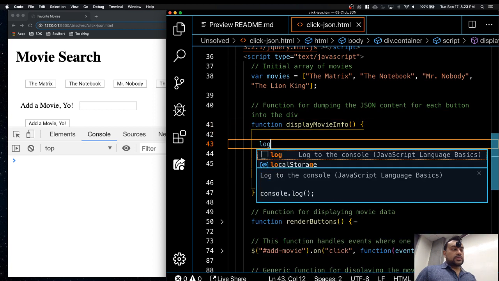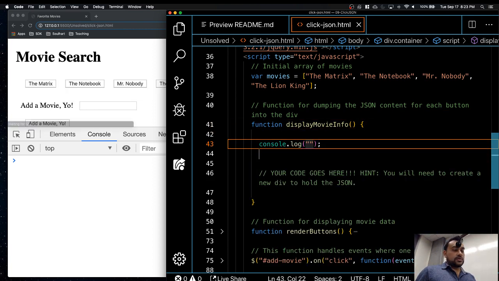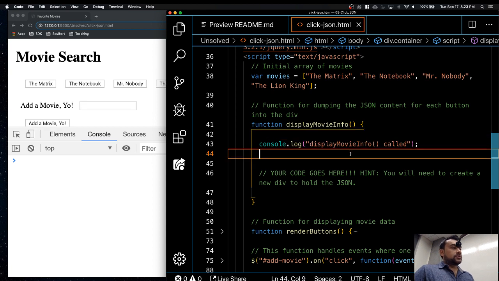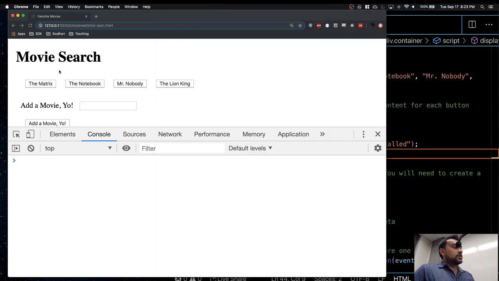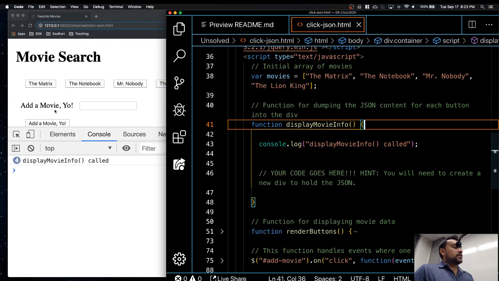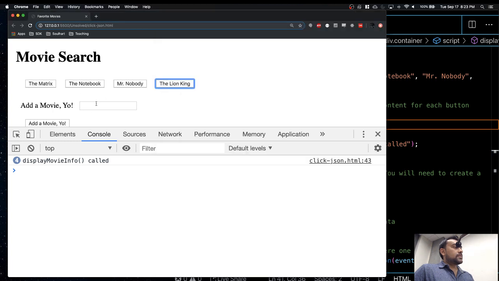So if I just do a simple console log here, I want to see which button is calling this method. Display movie info function called. Just to test this one out, if I click this, okay. So all of these buttons are calling display movie info. So if I add a new button, that should also call this method.